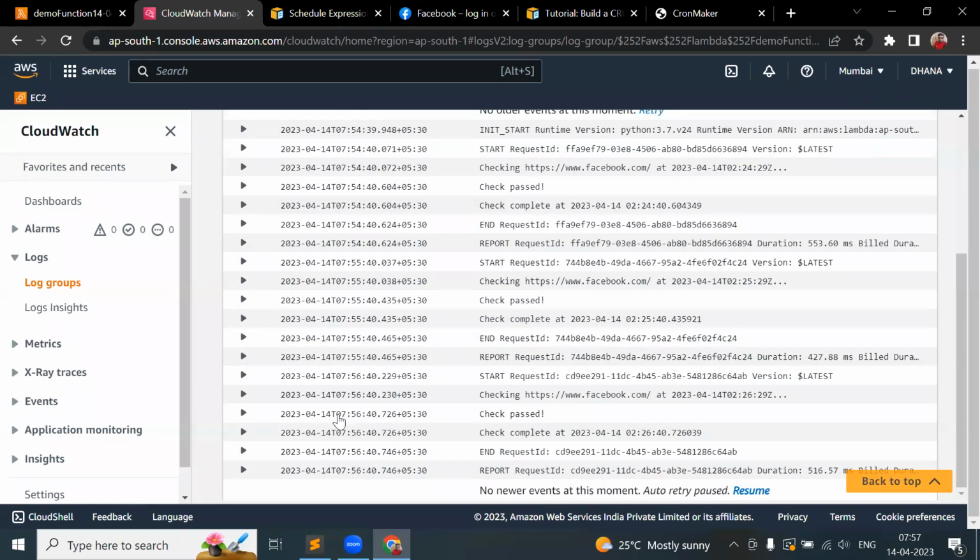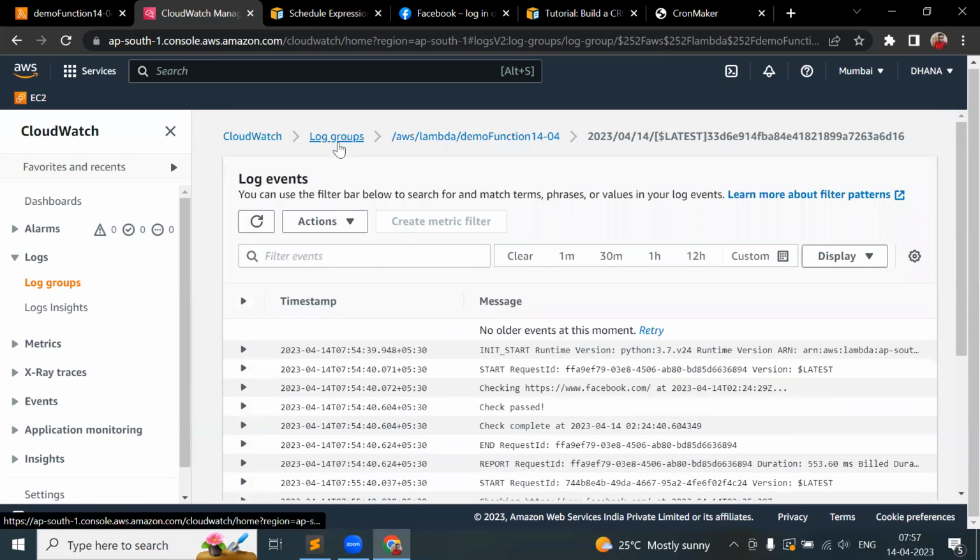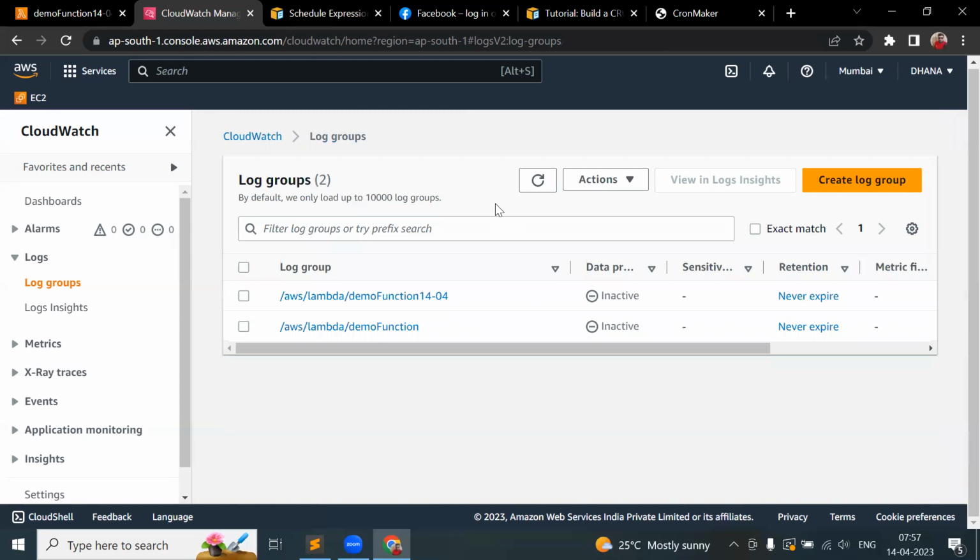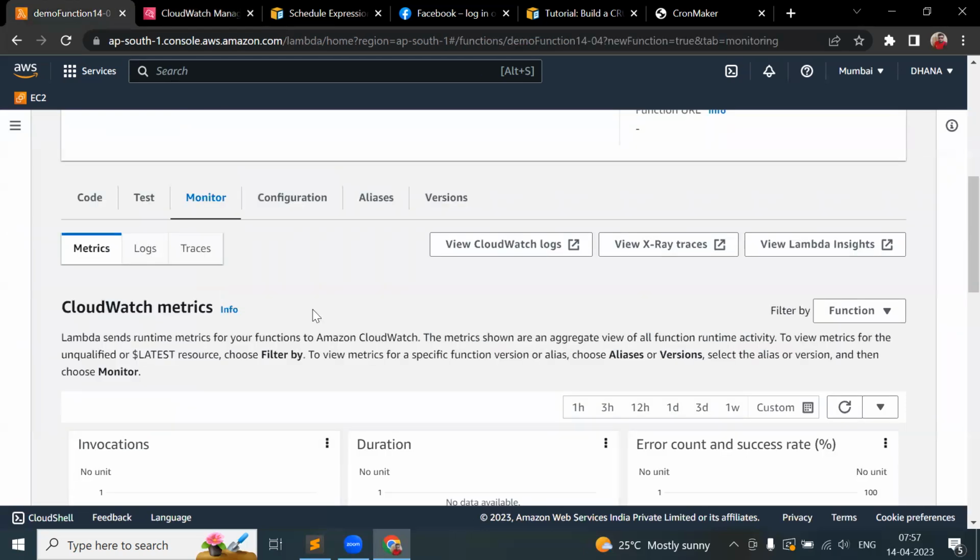Here the next check is 56:40 seconds. So by this, we can trigger the URL every 1 minute.